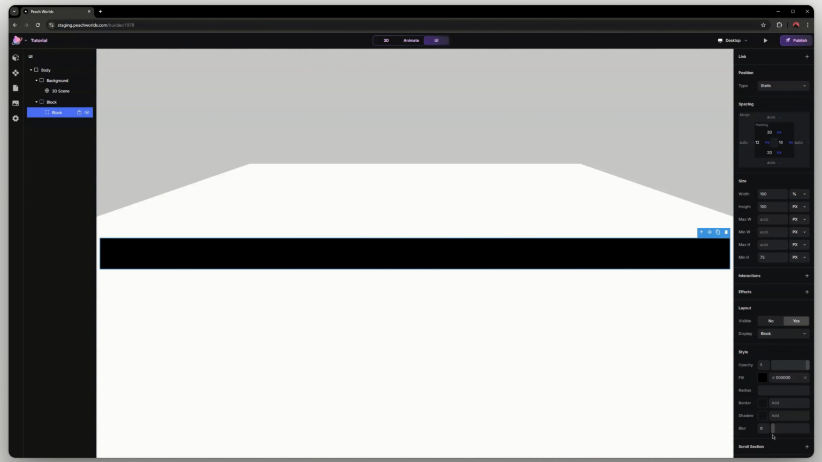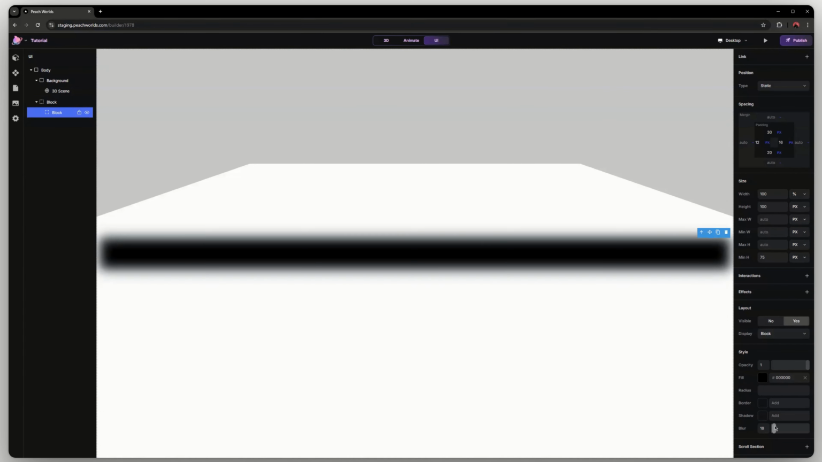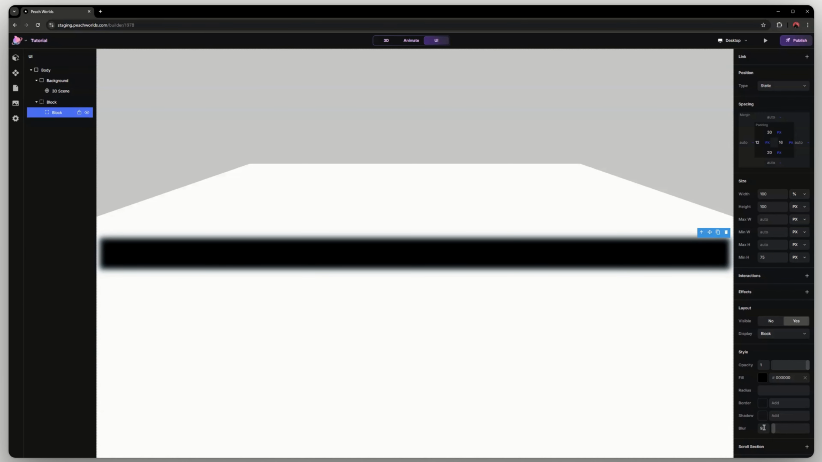Next off, we have the blur option. So let's say you want to change the blur of the block itself and you can play around with it. So let's make it 10. As you can see, we have a nice shade of blur.